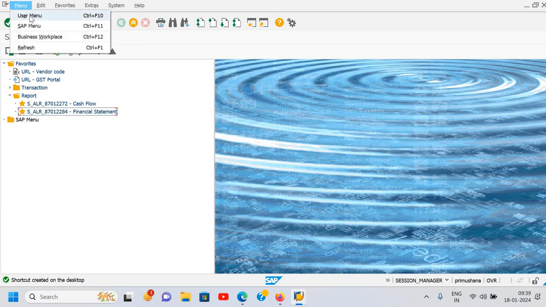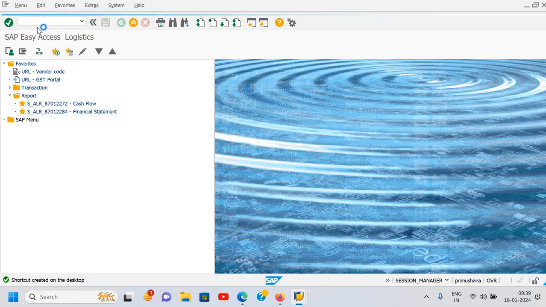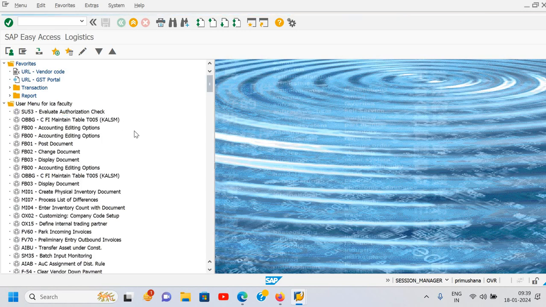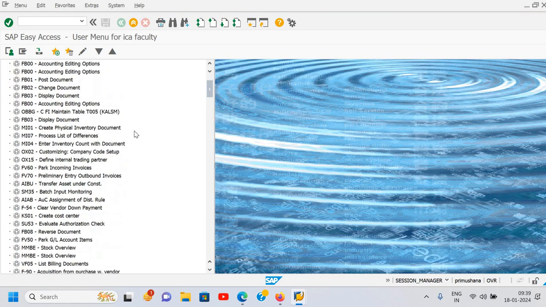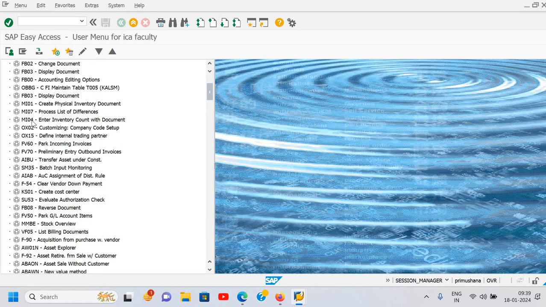So the next is menu. Now here you can see the user menu and SAP menu. What is the SAP menu? If I click on this button, SAP menu, what will happen? Now you can see the SAP menu is open. If I go into the user menu, now here you can see the user menu appears. Now what is the user menu? This is the list of transactions which are allowed to a particular user.